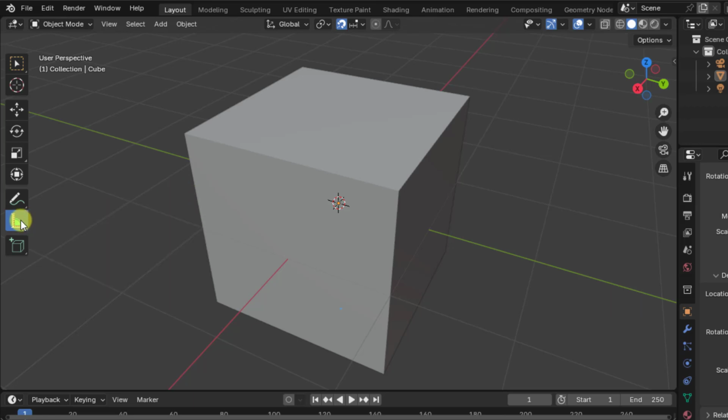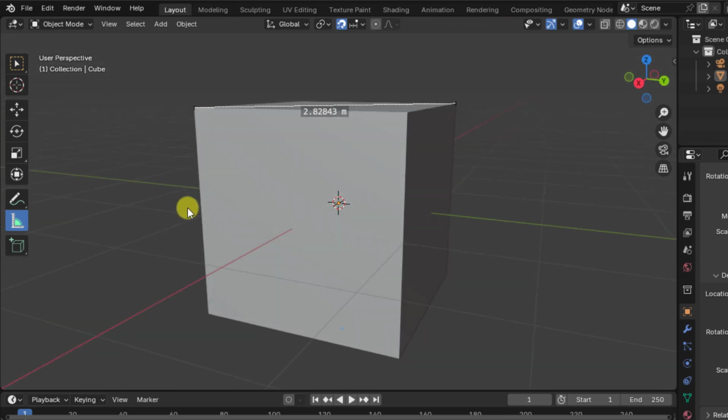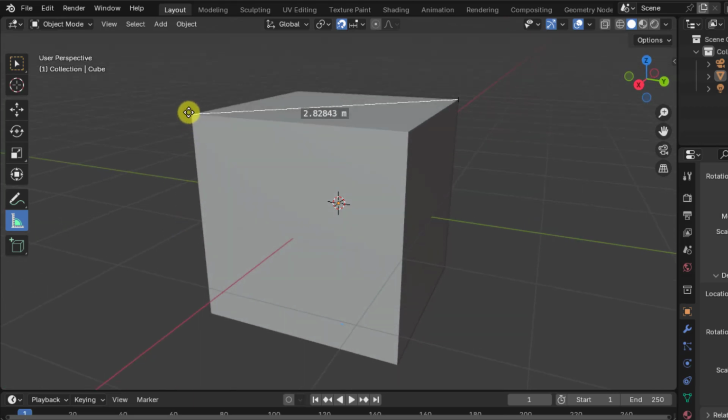Now just click on the measure tool and left click on this vertex, then drag your mouse up to the next vertex. Similarly, the distance between these two vertices is 2.82843 meters. Similarly, you can measure the height of this object.